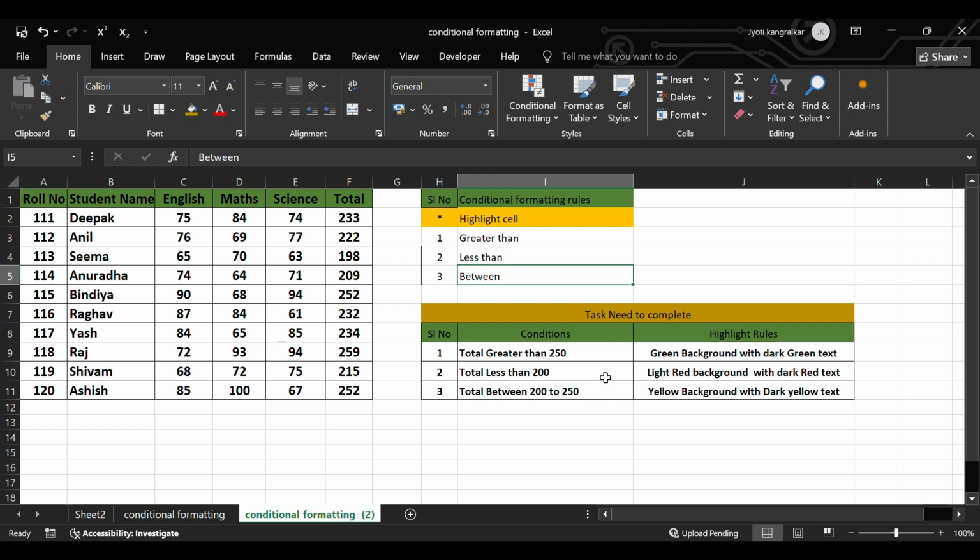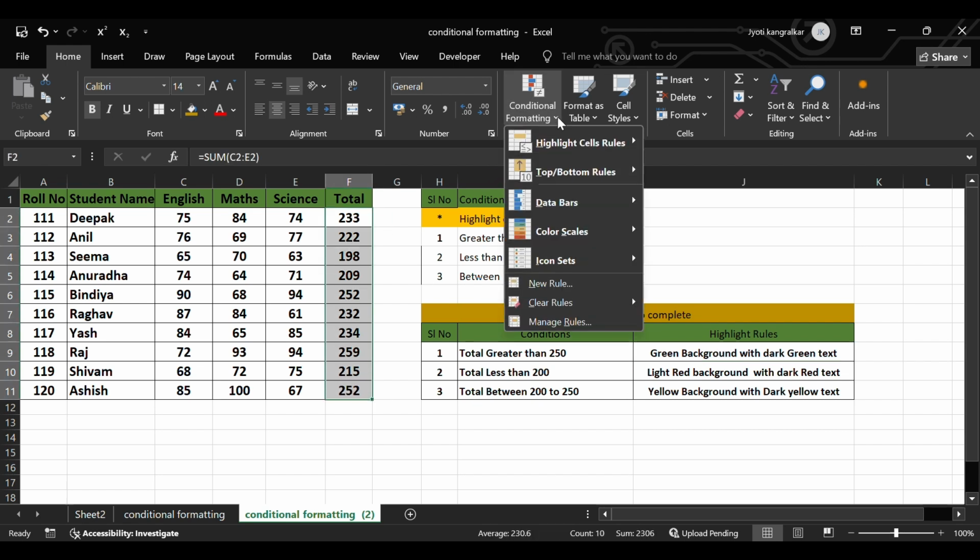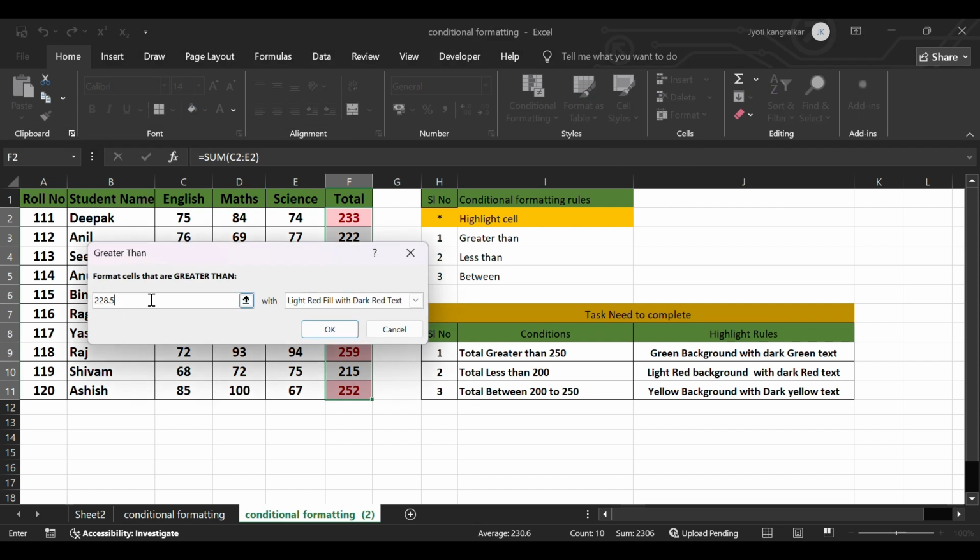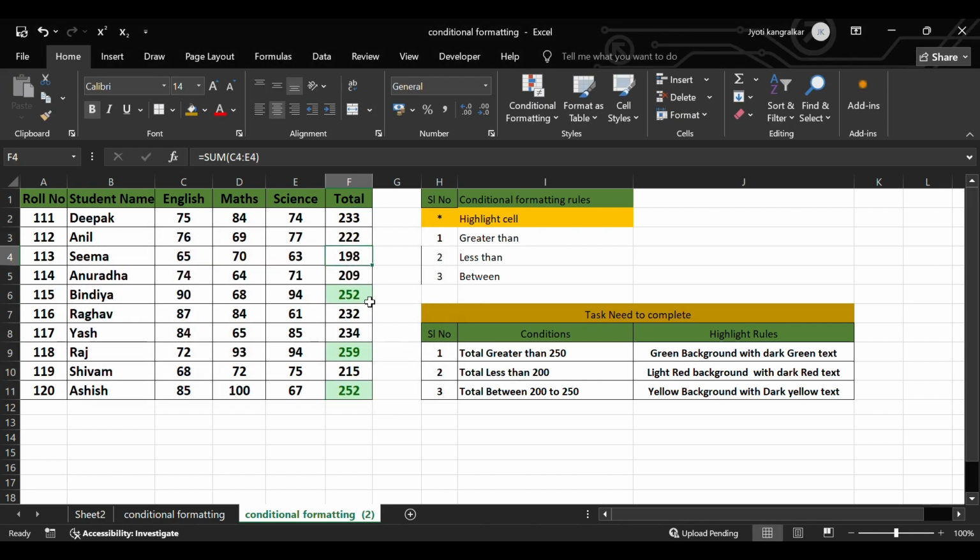So let us complete our given task. What is the task? If the total is greater than 250, then we should highlight with these conditions. So select highlight greater than 250 with green background with dark green text. Already that option is there. Click OK. So is it correct? Greater than 250? Yes, 252, 259, 252 of the student marks are greater than 250.